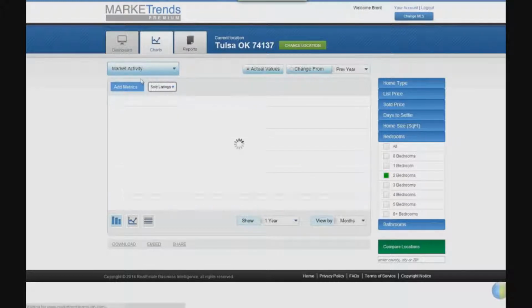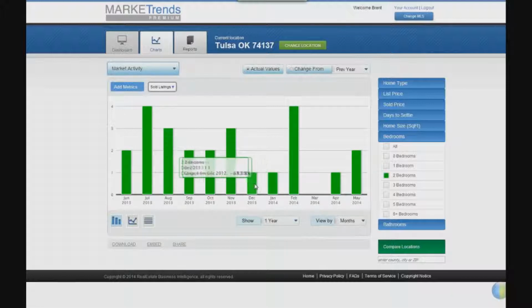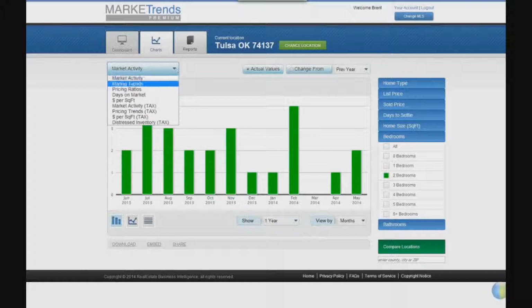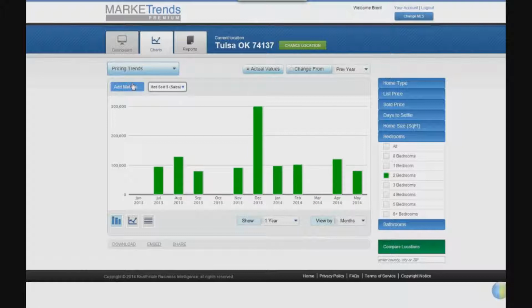So I come back over here to market activity for a minute. We're looking at December. Okay, only one two-bedroom home sold in that area, and it happened to be a super expensive one, $299,000. Maybe they had the gold-plated bathroom fixtures in that house. We don't know. All we know is that's why you're seeing some of that discrepancy there among those pricing trends.